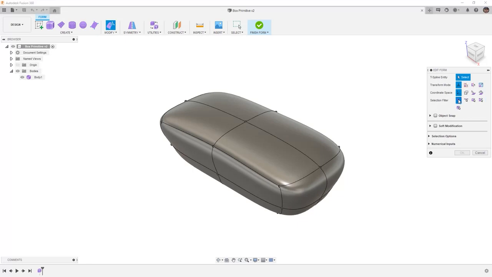If we change this selection filter to vertices, you'll notice the display changes and gives us just the vertex display. If we do a box select, we're only selecting those vertices. The same thing is true for using just edges or just faces.